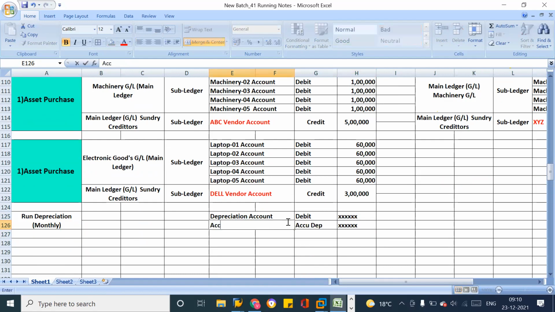Accumulation. Account to credit. Is it one GL account here, or are we looking at multiple GL accounts?